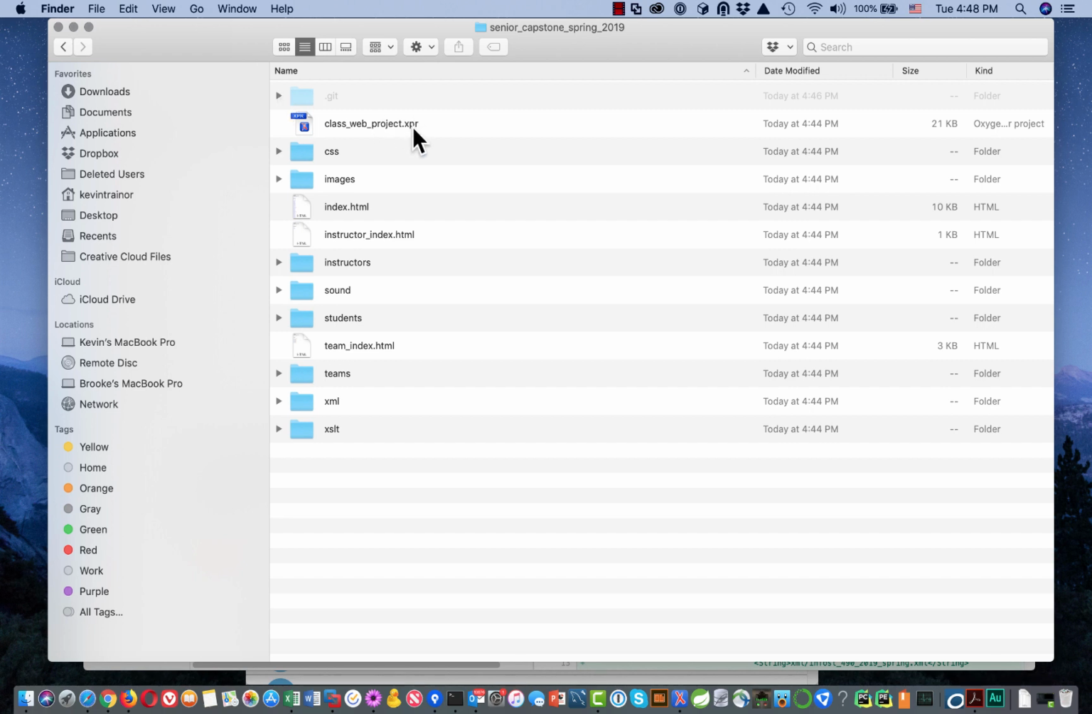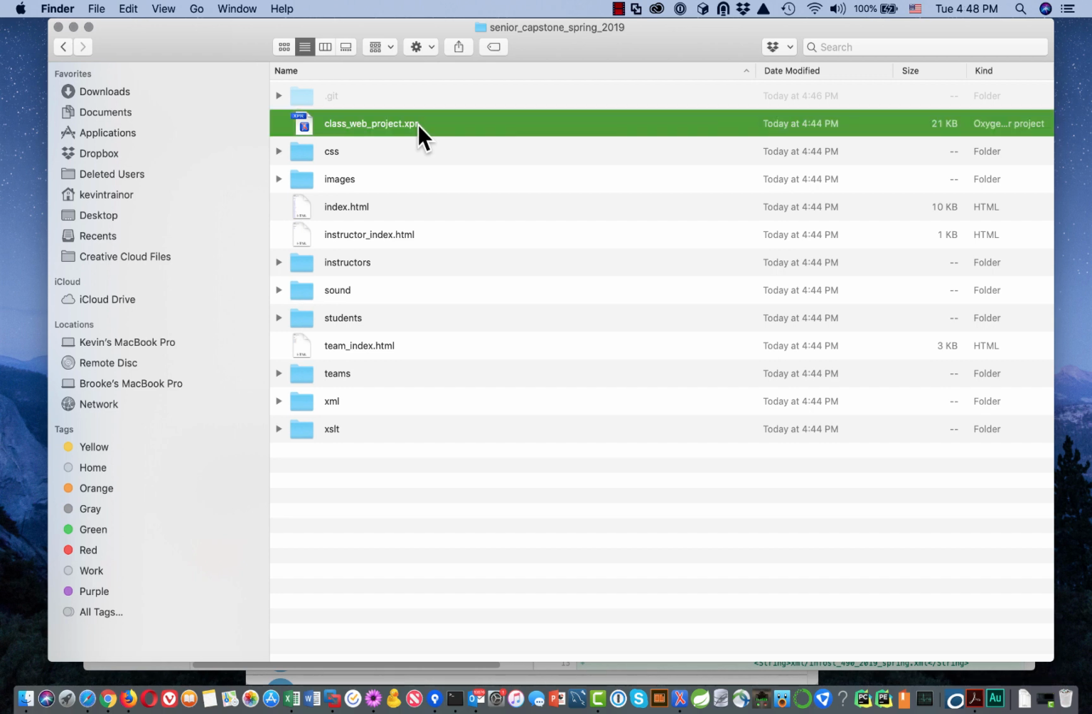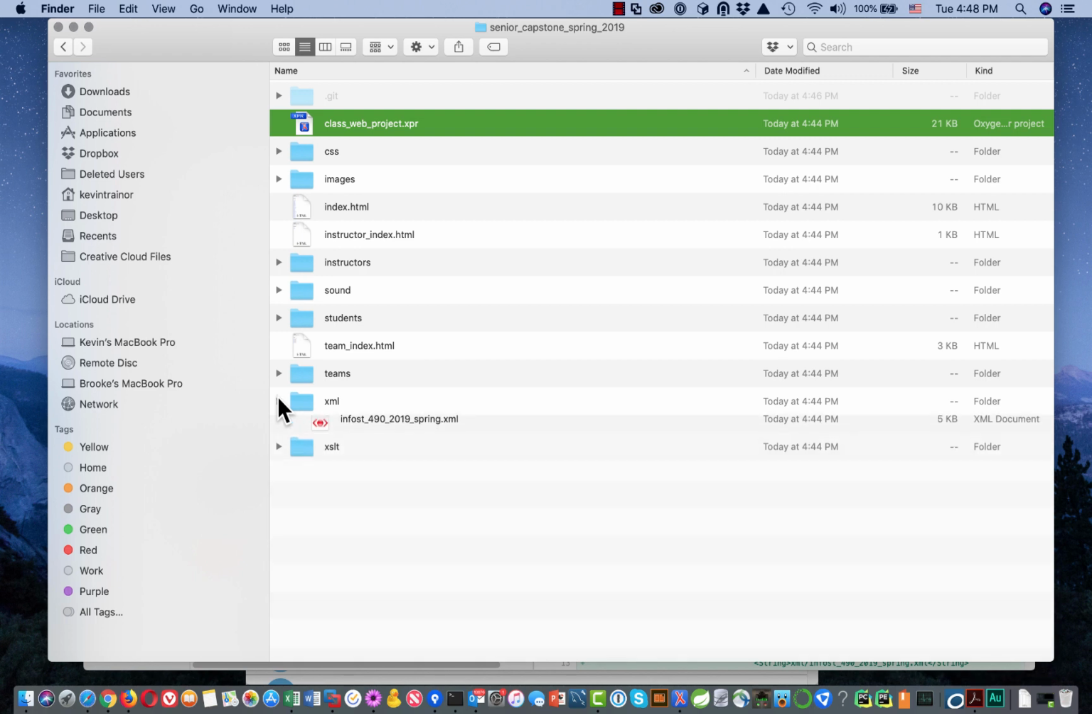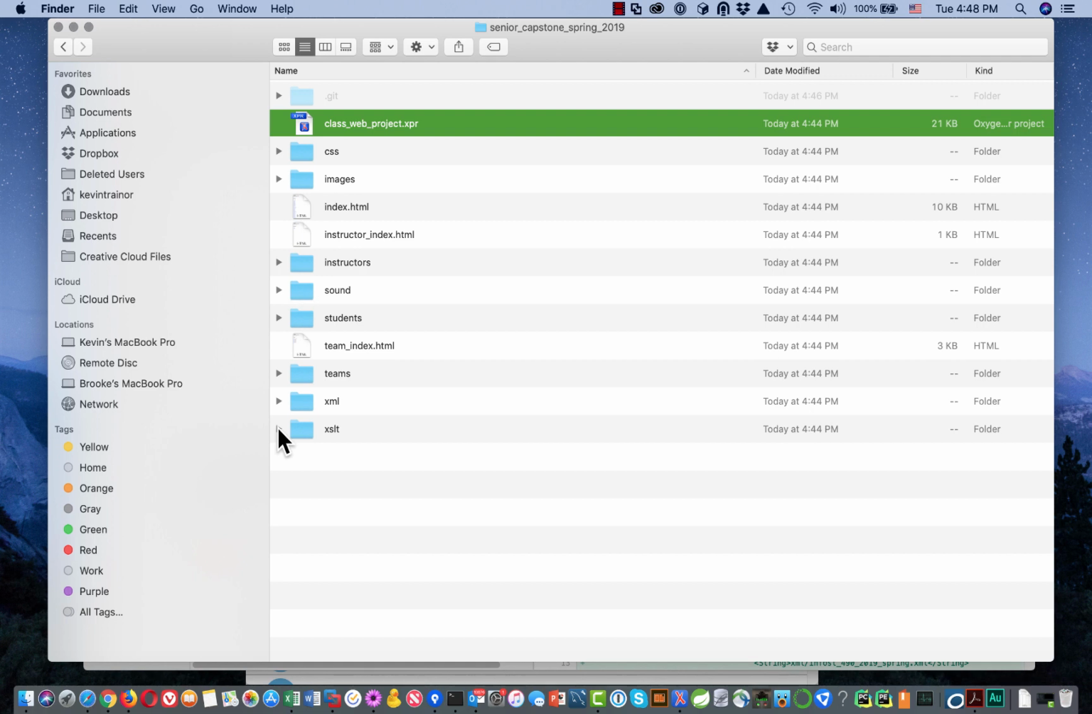This next thing is a project from the Oxygen editor that I use to create the website. I generate a lot of this with XML and XSLT. In fact, you'll see that there's an XML directory. Don't really want you fooling around with anything in there. There's an XSLT directory. Don't want you fooling around with anything in there.